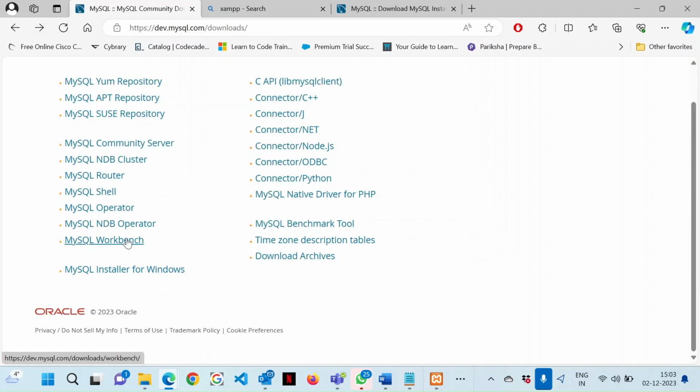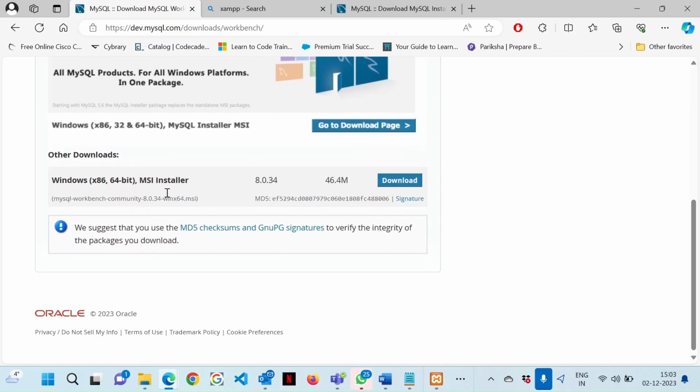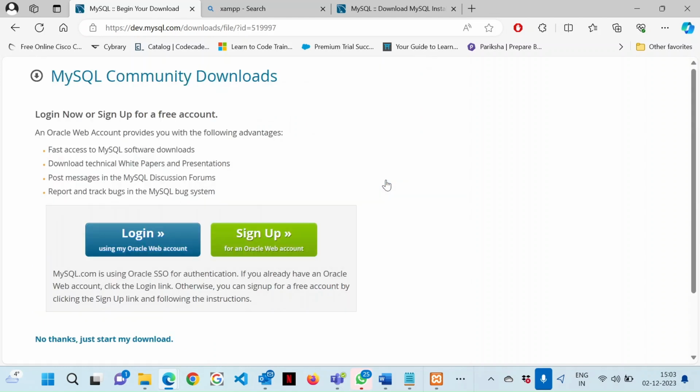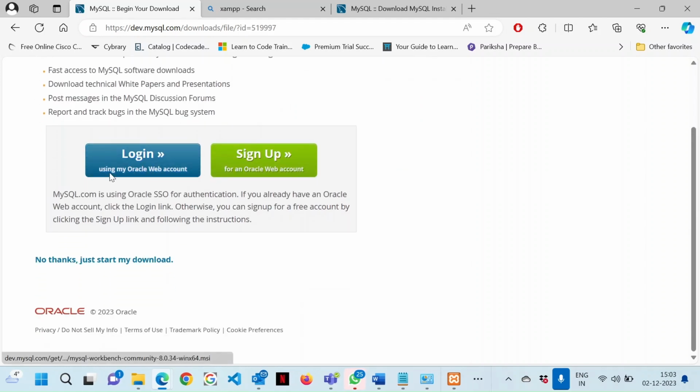If you go over here, you can see MySQL Workbench. Click on download. Just ignore this login and sign up button. Go directly here to start your download.